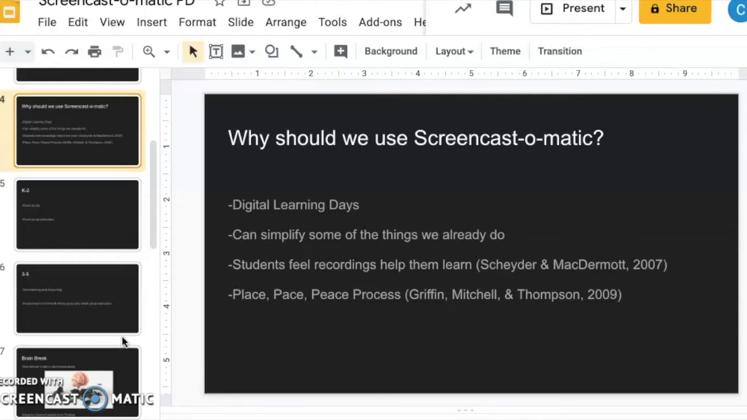Another thing, research has shown that students feel that the recordings help them learn. They're able to go back and rewatch. If they're not fully grasping a concept, they can simply review the video until they do.